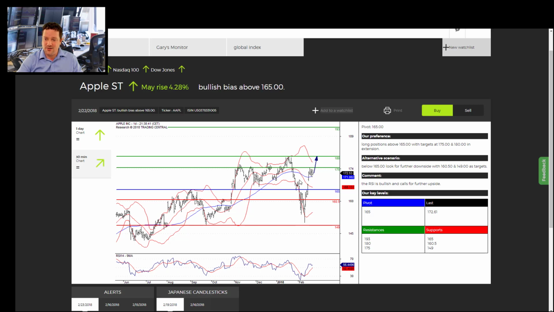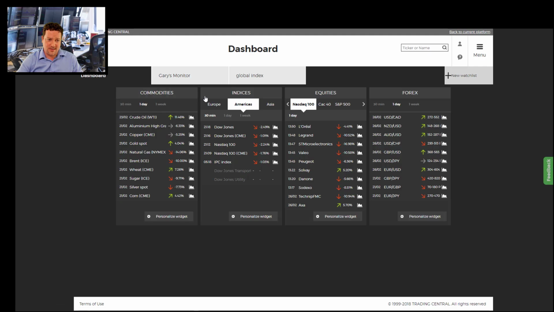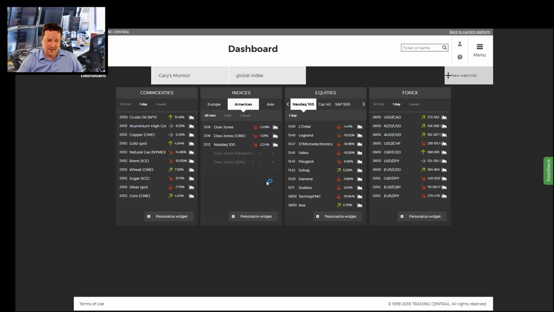What we can also dive into right now is actually from our dashboard using these widgets. You can see indices here. I have mine set for Americas. You can change it to Europe if you want and get all the top indices in Europe, also the top in Asia, and Americas. You can personalize this widget as well. So if I don't want to follow, say, the IPC index, I can remove it from my list. I'm also covering NASDAQ 100 and 100 futures. If I don't want to cover the futures, I just delete it, click done, and your watch list is updated for the Americas.